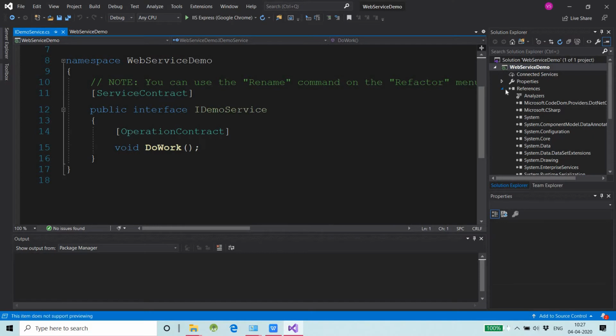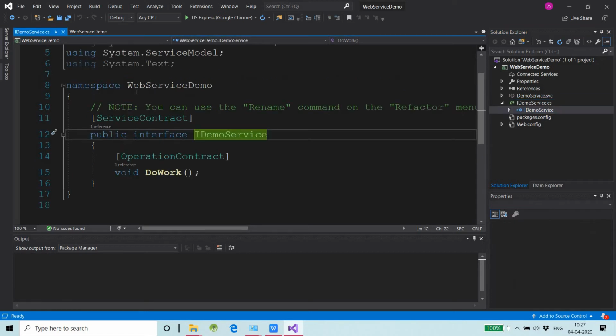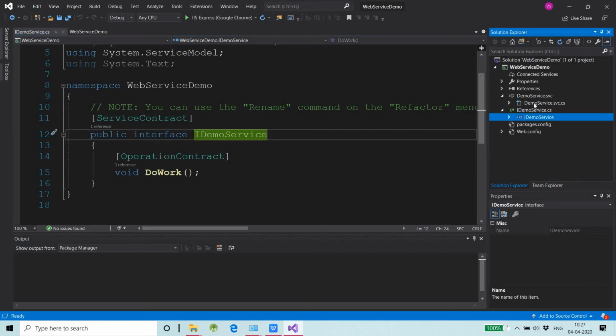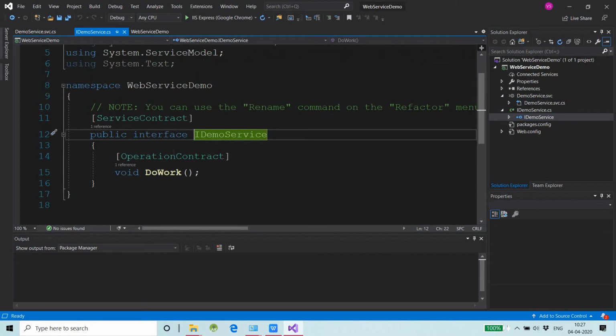When you click on add, you can see there are two things created here. One is the interface, which is created against this service. The name of the service was demo service, so IDemoService has been created. Along with this, a new class will be created that will be implementing this IDemoService interface. In this interface, you can see the methods you have to expose to the outside world, for the client.